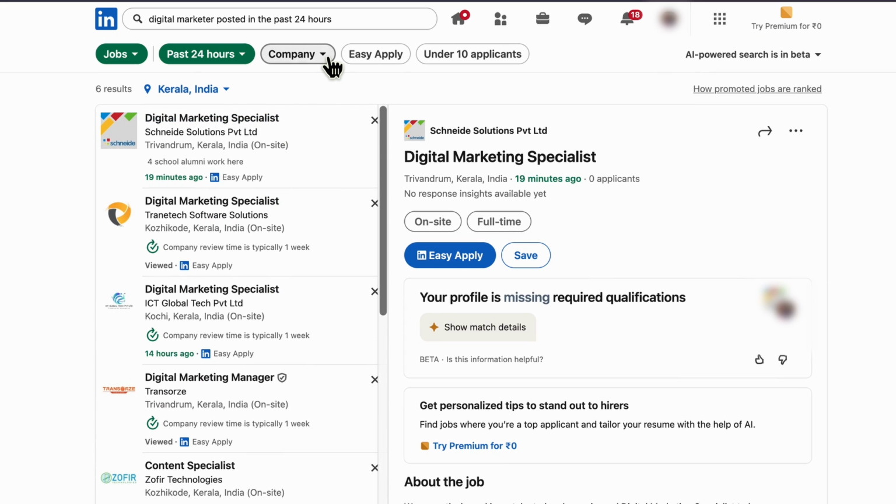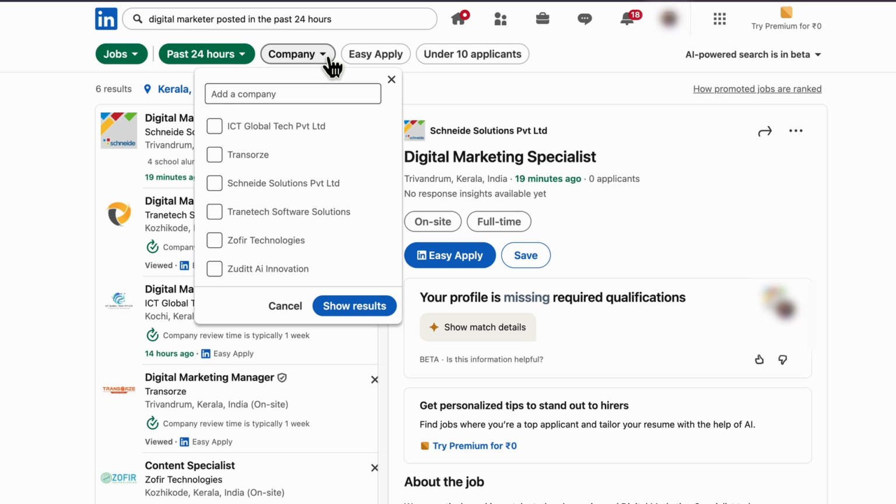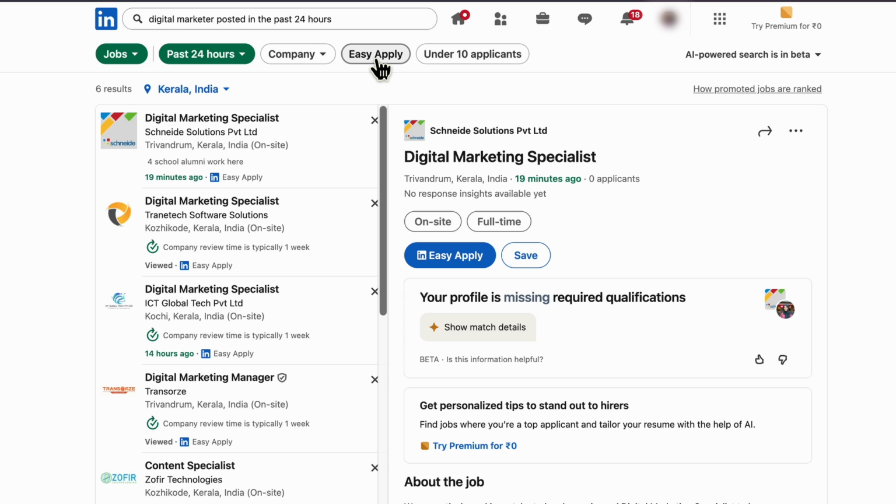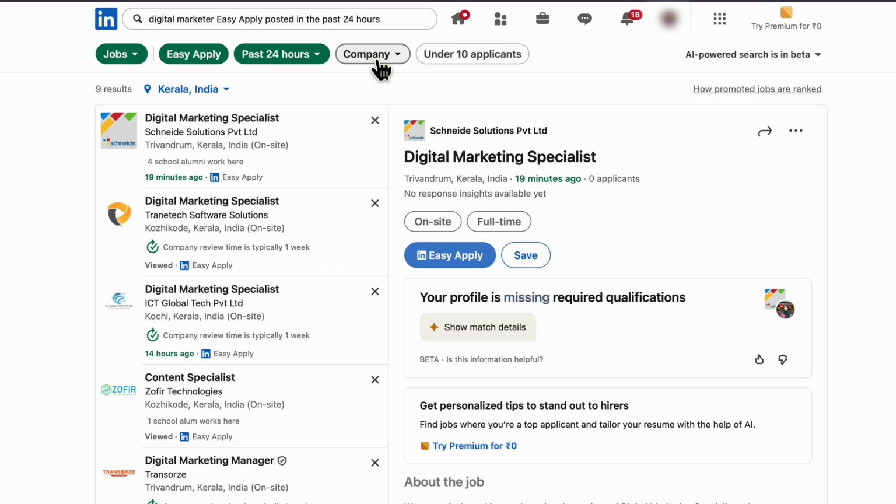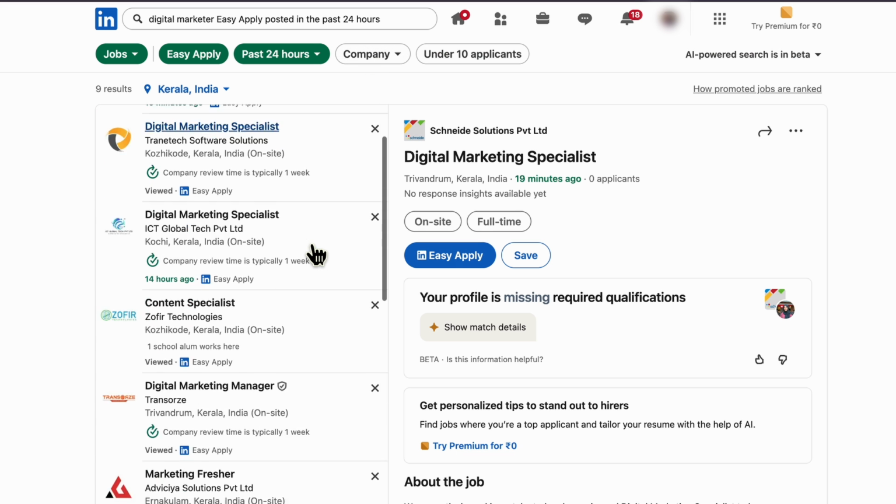Next, if there is a specific company you want to work with, you can type its name in the company filter. That way you will see only their openings. Now select the easy apply option. Here you will see the vacancy and company name.